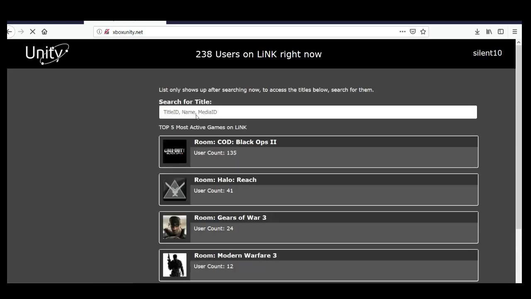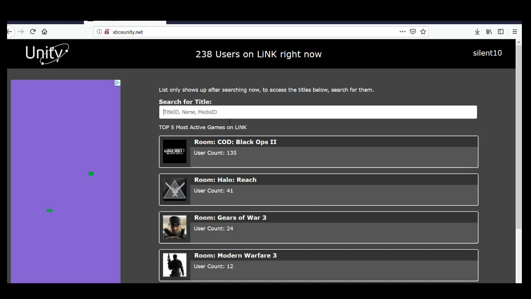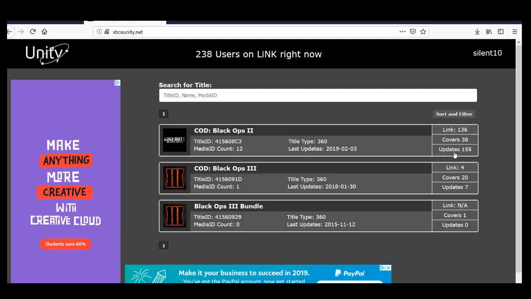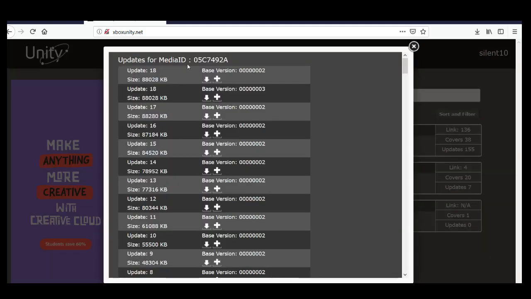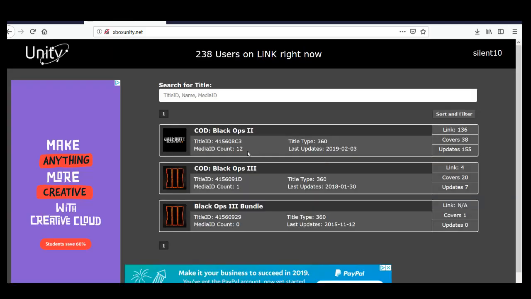If it'll load up. Maybe. Okay, let's go with Black Ops. Maybe. Dude, come on. I really hate that things are slow. It's not going to let me click on it. Why not? Okay. Yeah, so you want to click on the updates. And then you're going to want to go with the latest one. Well, you don't really need to worry about that, but that's the wrong one. I'm dumb. Okay, it's right here. Here it is. I'll show you.